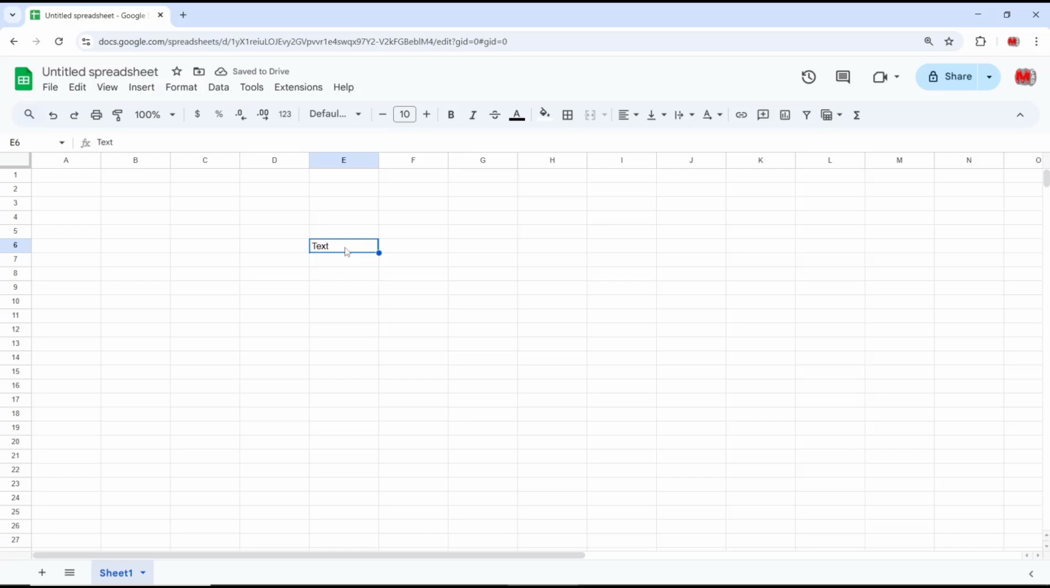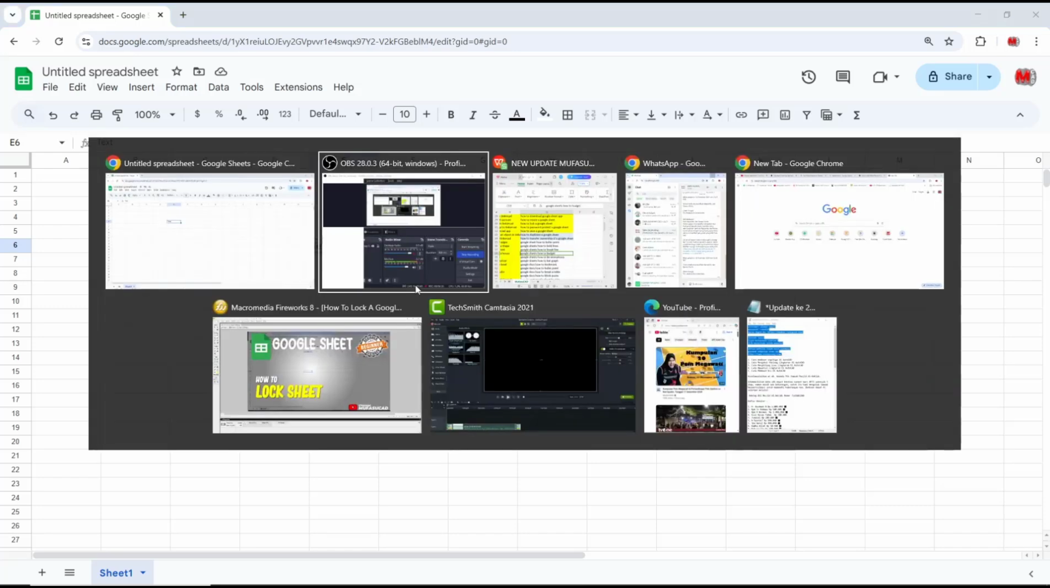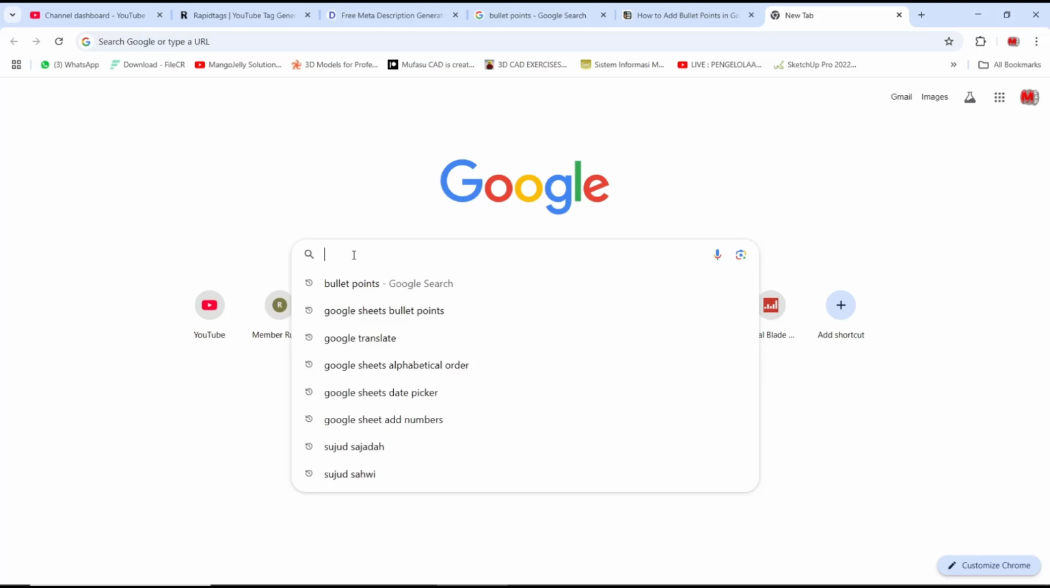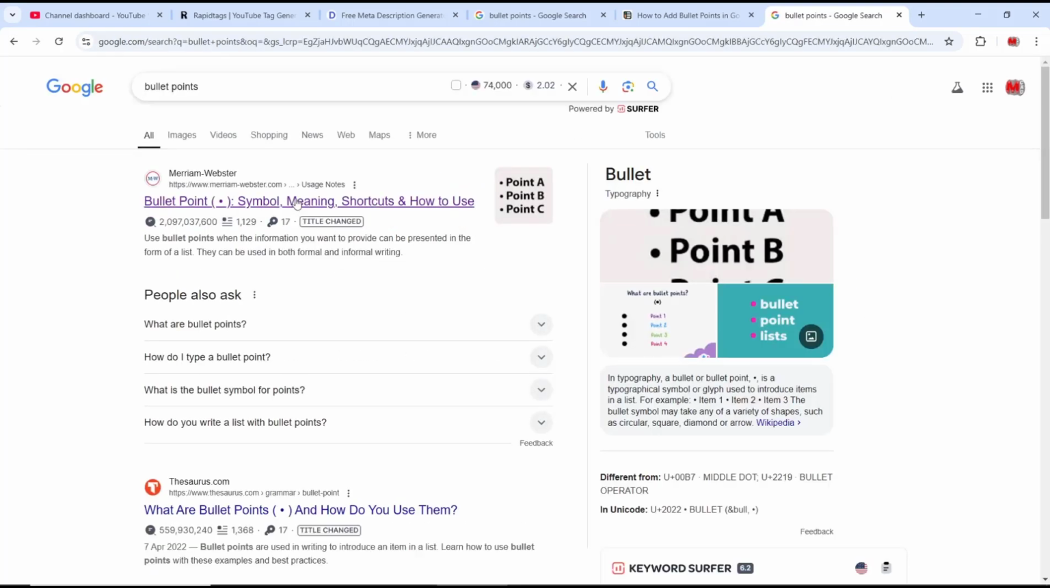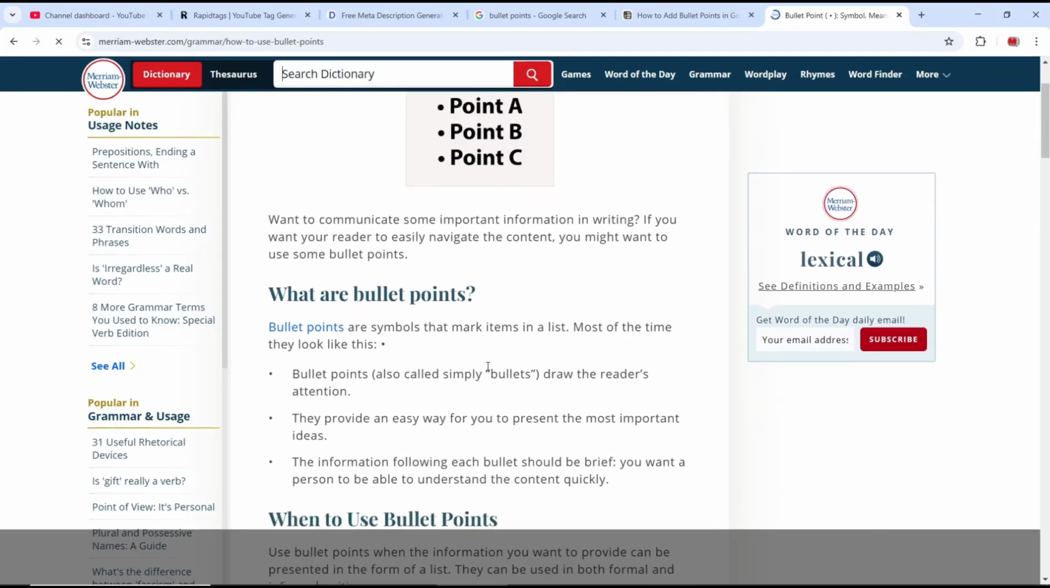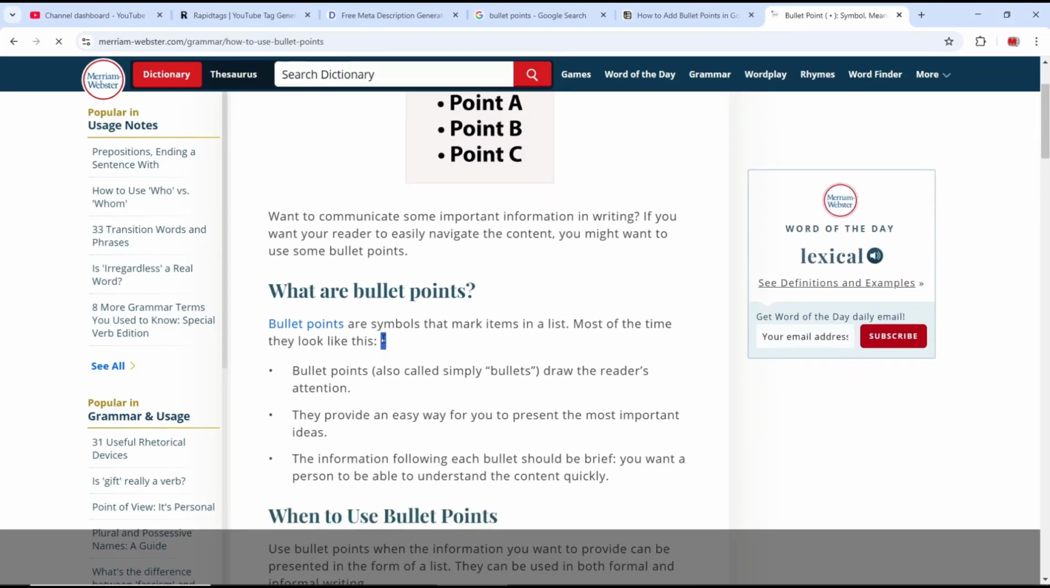first you need to copy the bullet icon. You can go to Google and then type "bullet points". I will open this website and then I will copy this bullet point.